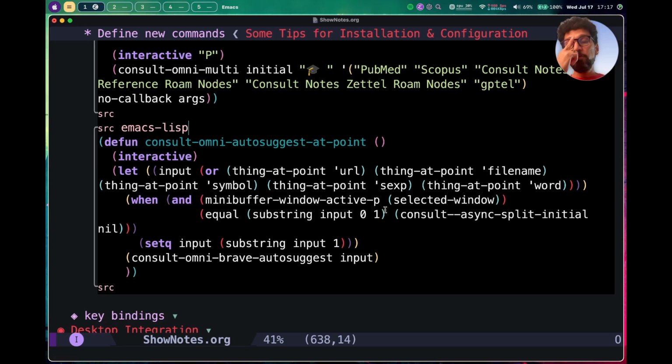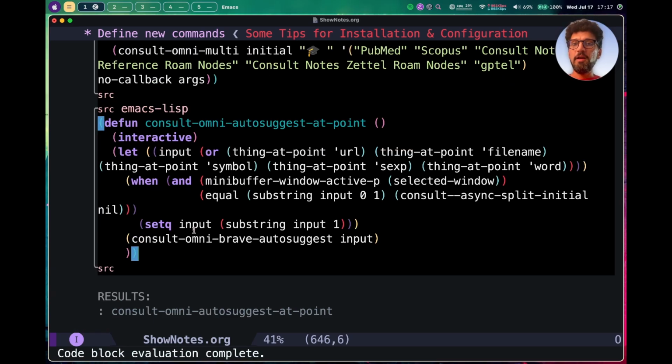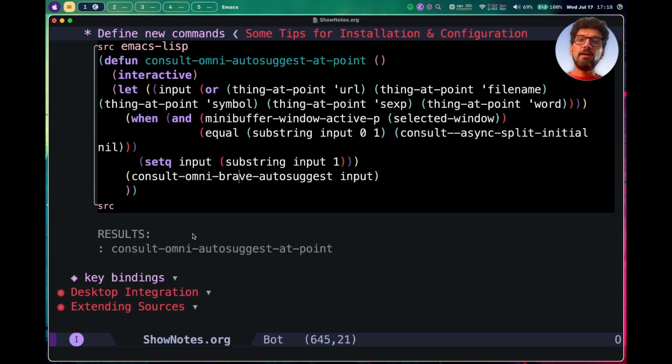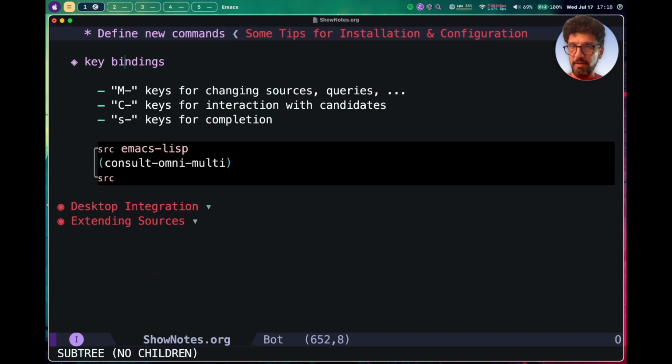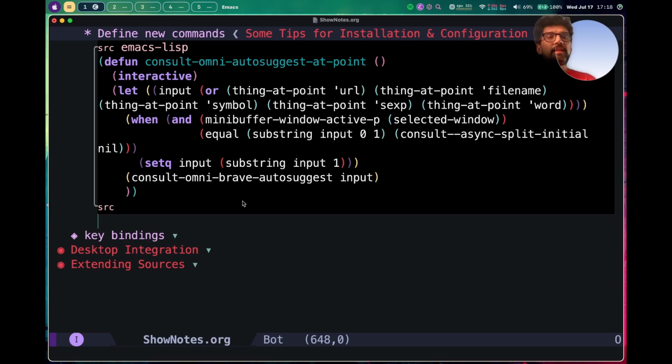The next thing that I think would be useful to think of is that you can also define some commands around the utilities that you have seen. For example, one thing that I do in my own configuration is this auto suggest at point function that I define. So I can show you here. I define something to pick the thing at point, and then look for, in this case, a Brave auto suggest for it. Okay. In my setup, I then bind this command to some meaningful keys.